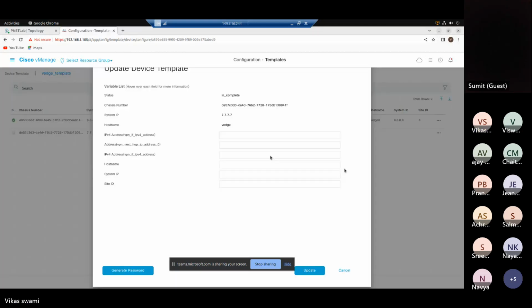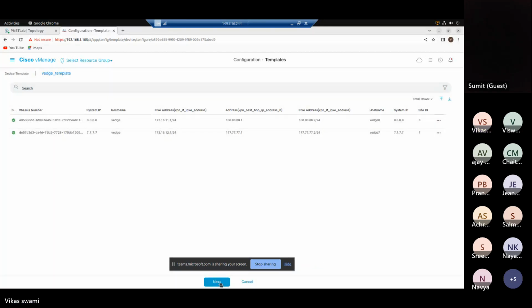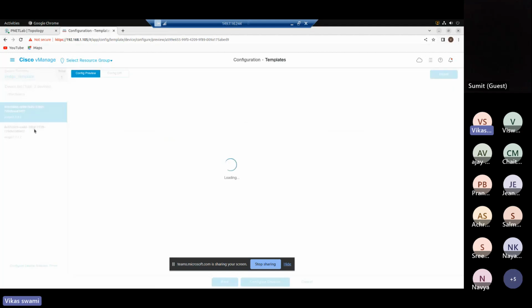Now the next device, 7777. So we'll go here. Management IP, I'll just change it to 12 because we are not going to use the management IP for anything in the future also. And this IP is going to be 77.77.77.1. Okay. And this is going to be 77.77.77.2/24. Right? That's the next hop. This is the interface IP. Host name is VH7. System IP 7.7.7.7. Site ID is 7. Save it. Next. Now these are the two templates that I have.